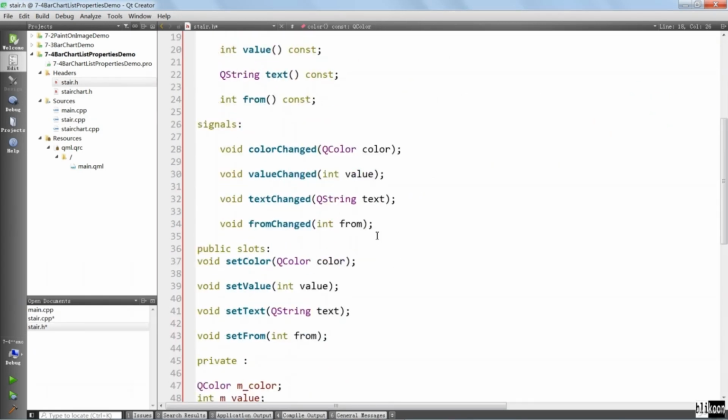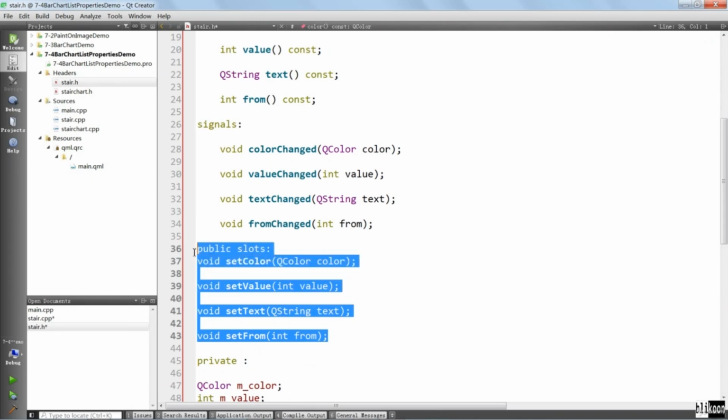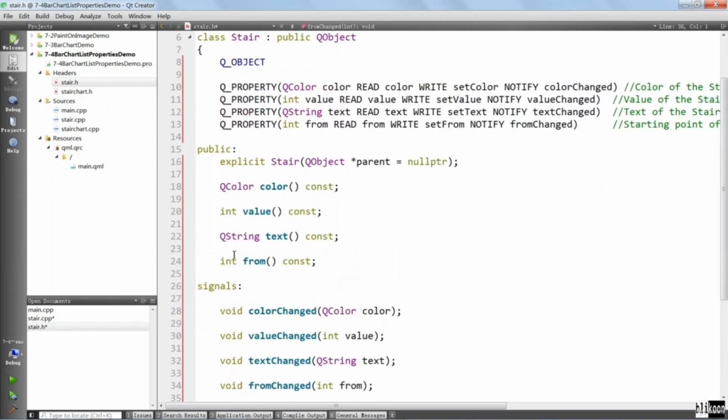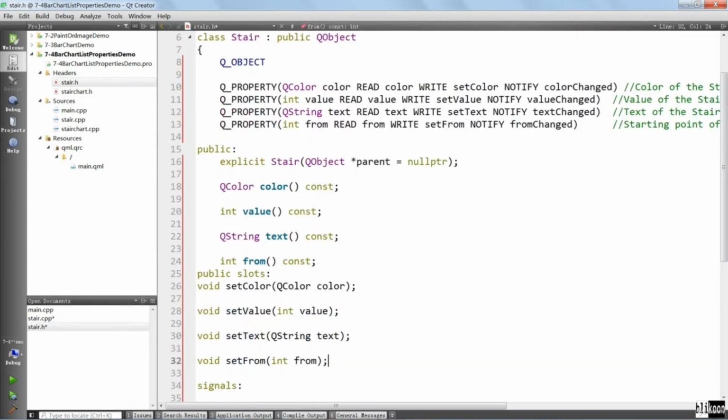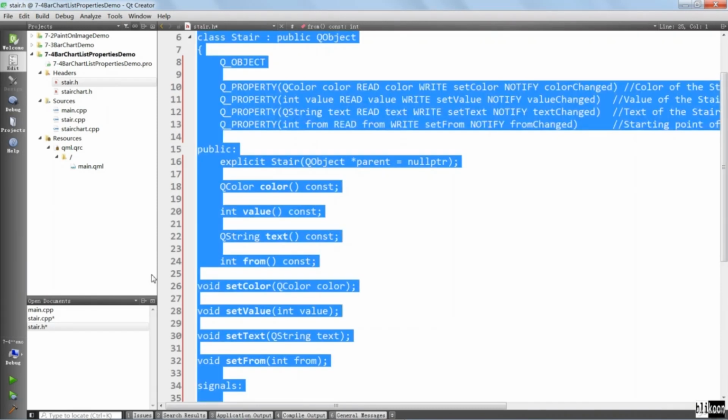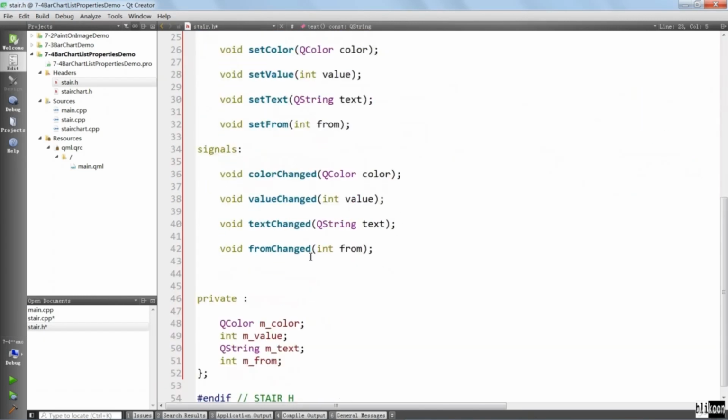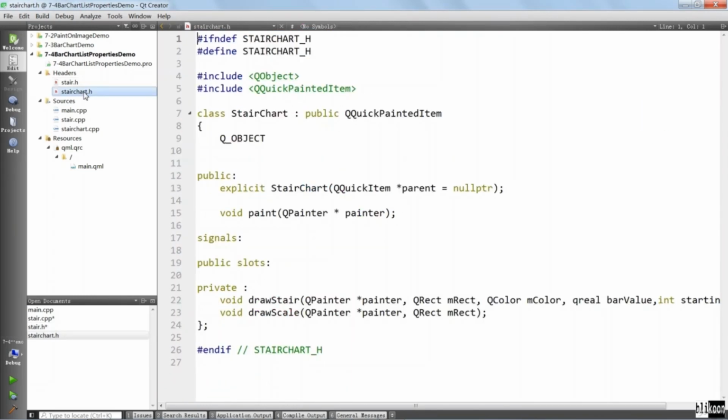We want to do some cleanup next, and it's going to be about moving these slots into the public section of the class. Remove this thing here, we don't need it. Control A, Control I to align, and we have our stair class. Let's go back to the stair chart class.